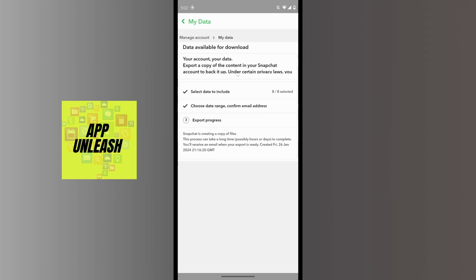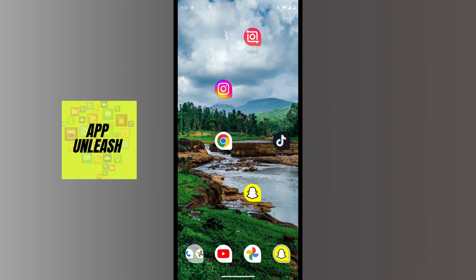So what it basically means is you will receive an email from Snapchat on your email where you will have all the data that you want. So you can easily go and download that data. So that is how to recover deleted Snapchat memories, messages, stories and pictures.